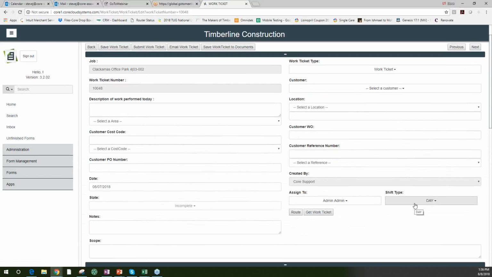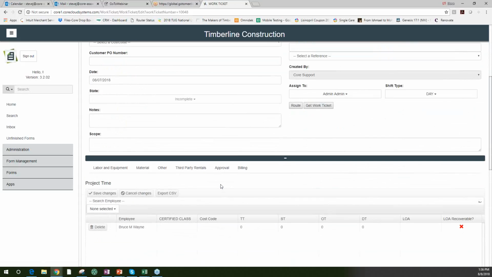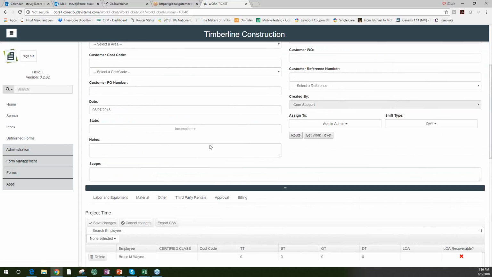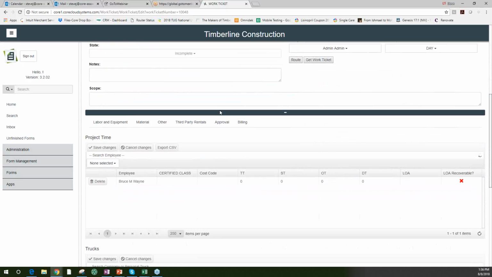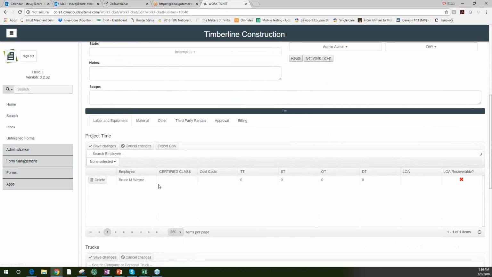Work tickets can be routed. So you can see how that works out here. It's all integrated to your Sage products. So you can come in here, and when you pick a cost code, it's going to go through there and select that, the cost codes and things like that. These tabs on the bottom, for instance, if you're doing time, you can put time on the work ticket and it feeds our payroll system.